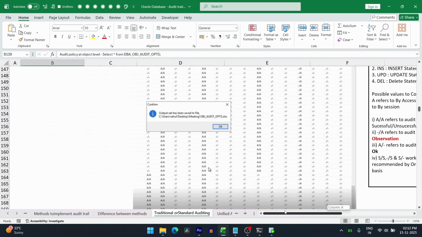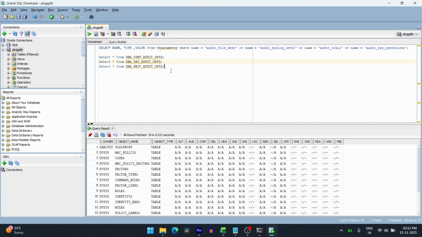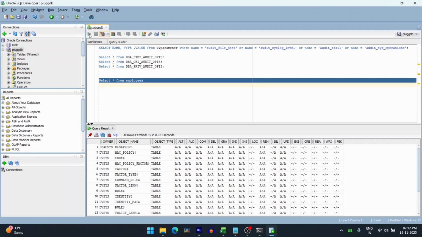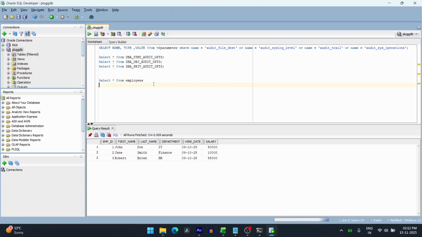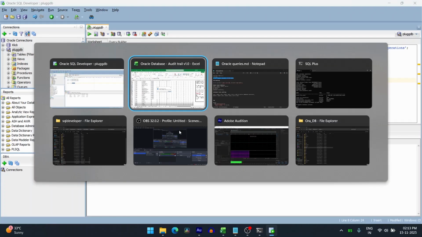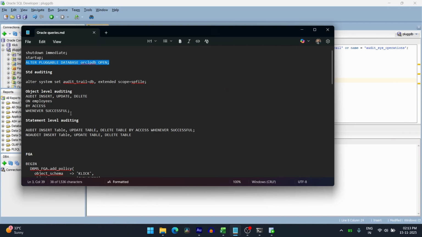Right now what we can do is quickly, I have a table. Let me just check. It's an employees table. Let me just run this. Yeah, we have the employees table, and I want to create an audit policy on the employees table, for all the users, but it should contain the DML activities, so insert or delete. So object level auditing is this. We can just run this.